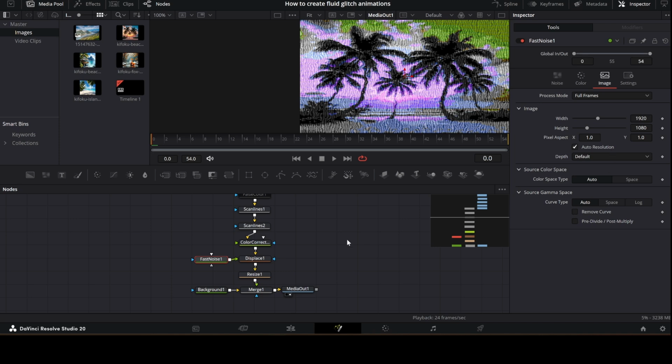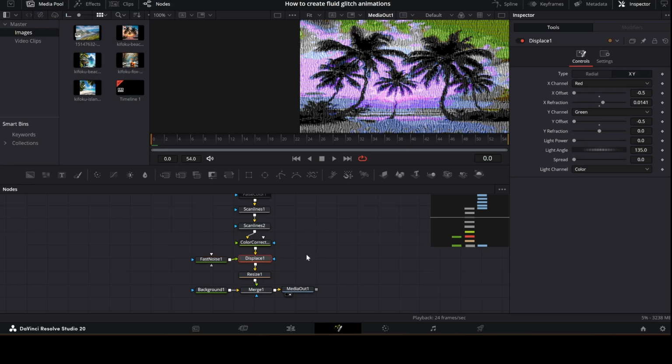Fast noise connects to the displacement input, the second white square input, on the Displace node. The Displace node takes the color-corrected footage as its main input and fast noise as its displacement map. It takes the noise from fast noise and uses it to physically push pixels around. Red channel drives horizontal movement, green drives vertical. The result is that smooth liquid warping of the image.